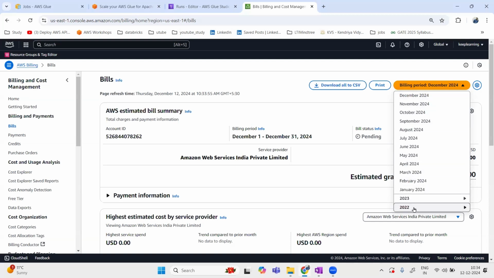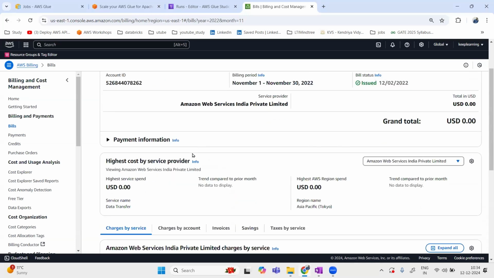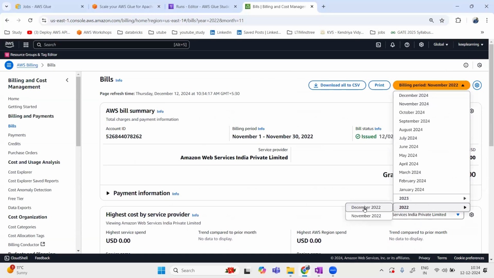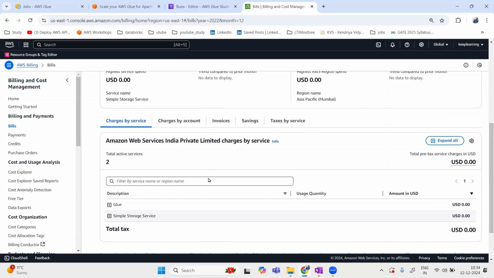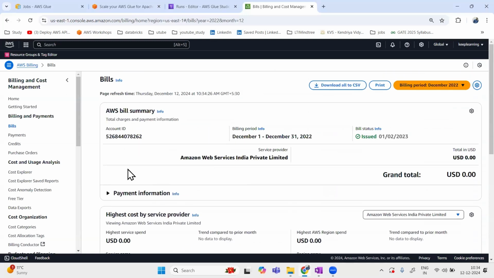Okay. For example, I started using this in 2022. Let me go to this November section. And obviously, I was using the free tier, so that's why it had not incurred any cost to me. I wanted to give you one example, so let me select this December 2022. Here also zero cost. Anyways, how it will look to you is that it gives you the amount incurred for that particular month.